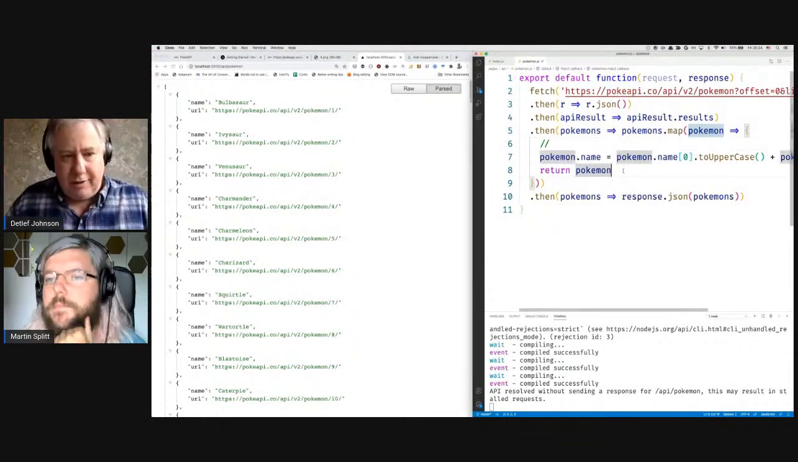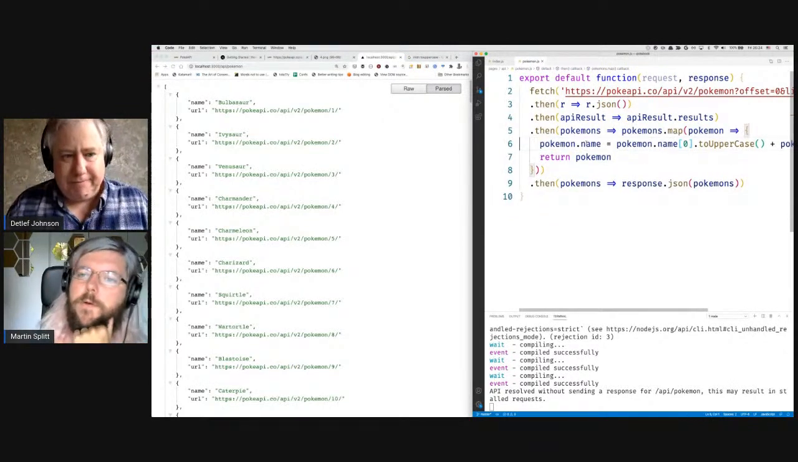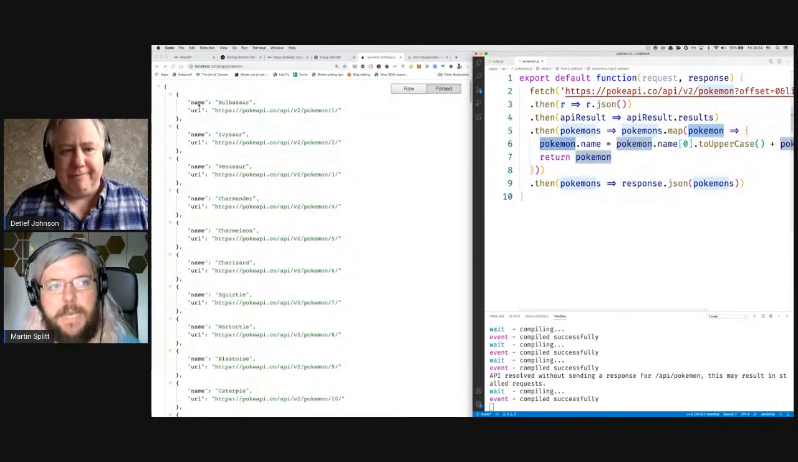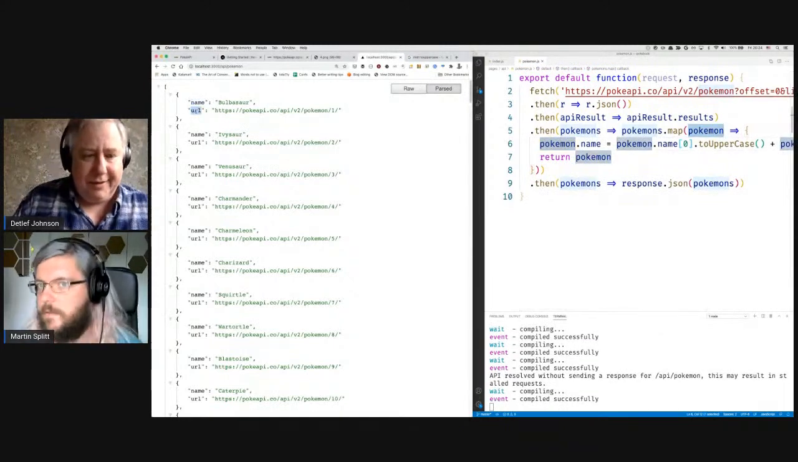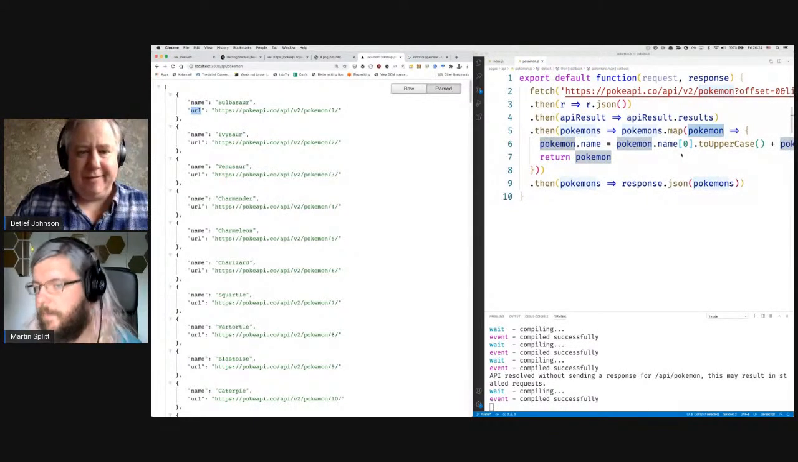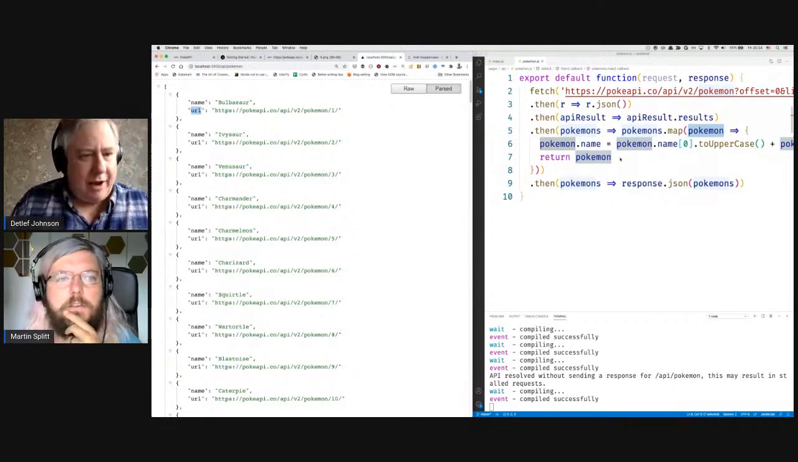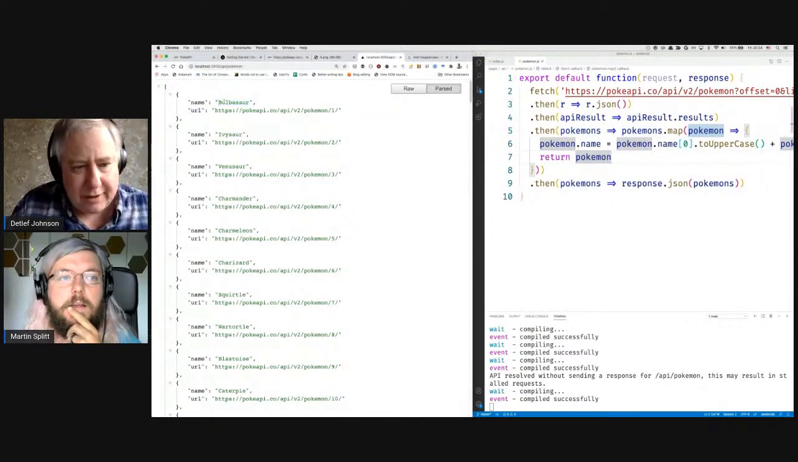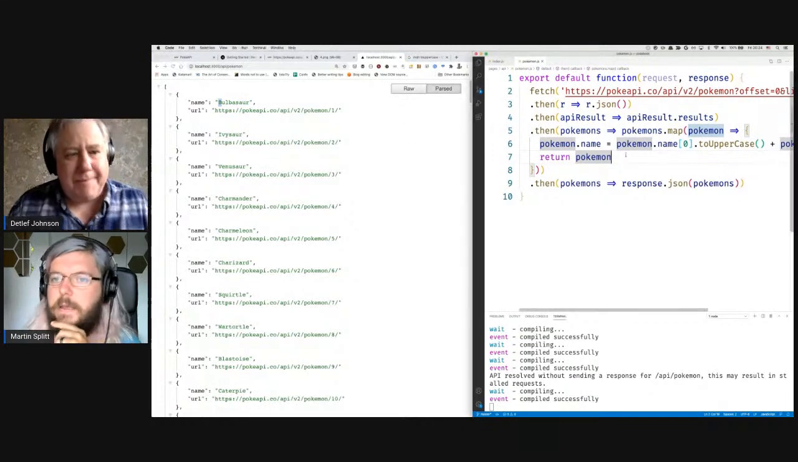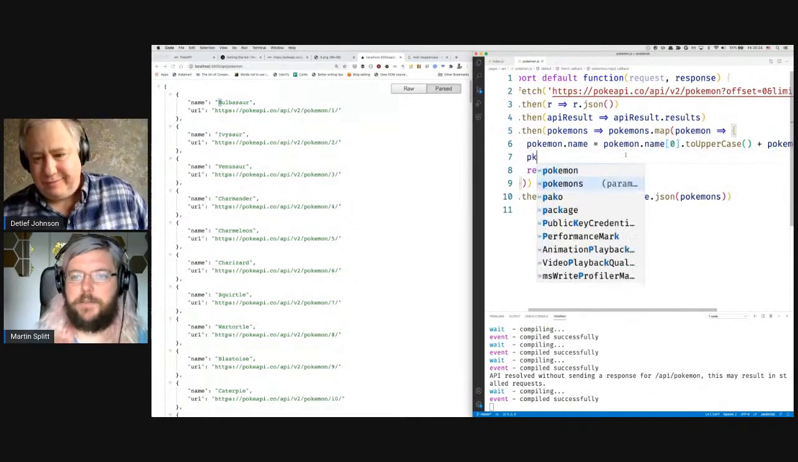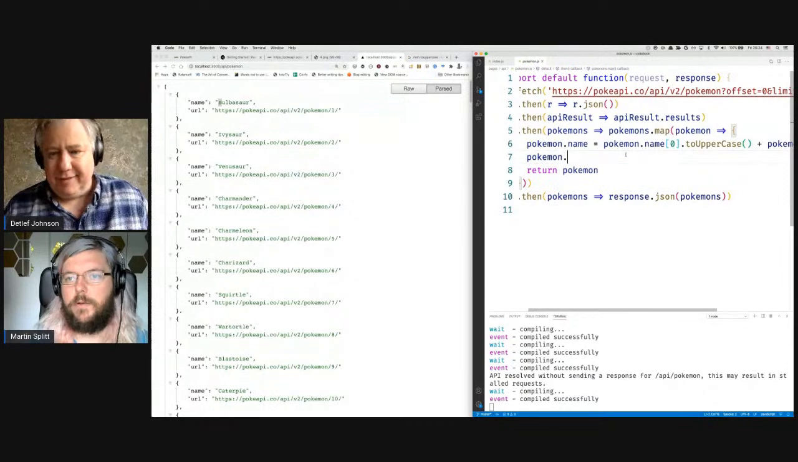So Pokemon was an entire object. It has the name and the URL. If I'm saying 0, it doesn't know what that means, and then something bad happens. That's what we saw here. But hey, so now they're all uppercase, I think. Uppercase, exactly. Yeah.